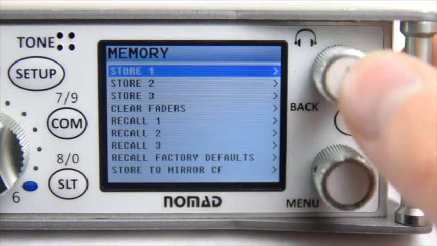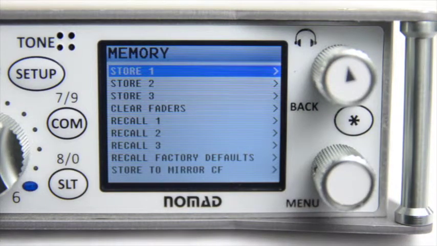If your first preset, Store 1, was a setup for an ENG bag, you may want to have Store 2 and Store 3 set up differently for cart-based setups, so that way you have the ability in the future to recall them. Which brings in the next point.